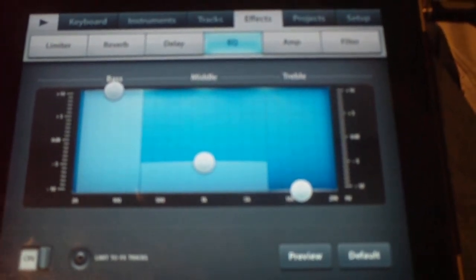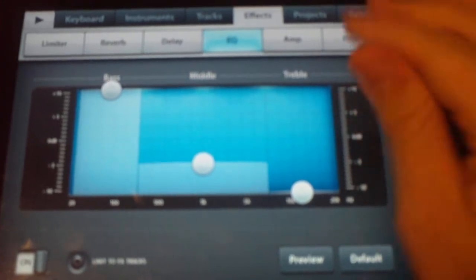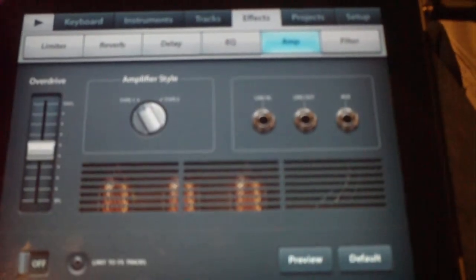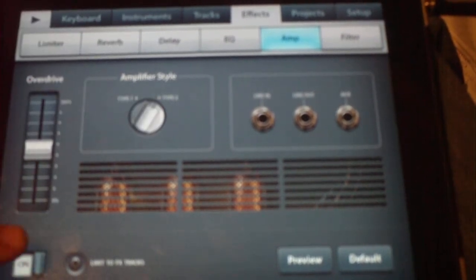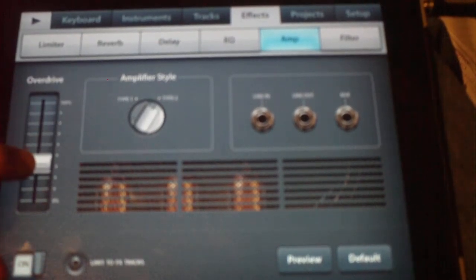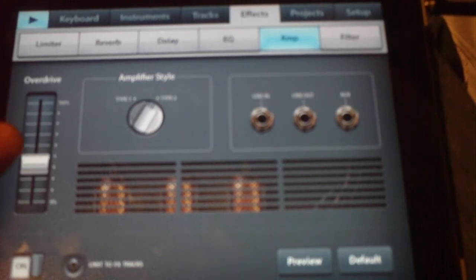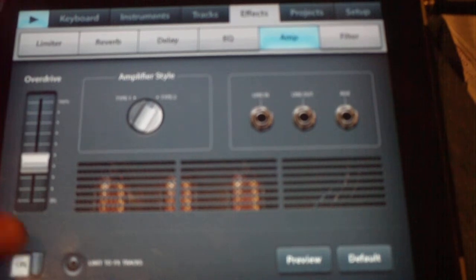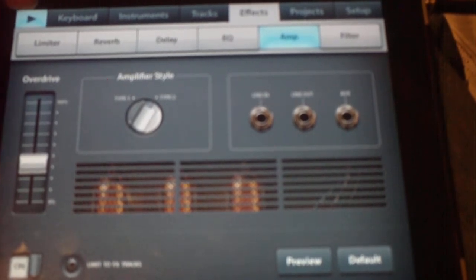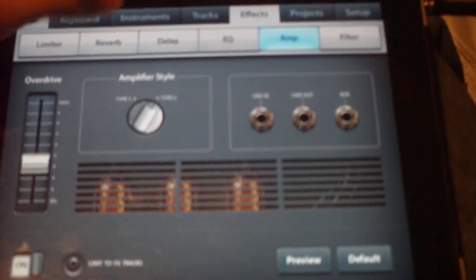This is a more deep bass, and I just prefer this type of bass. The other thing I did was I went into the amp, and I switched to the Type 2 amplifier, and I just dropped it just a little bit. So you can hear the difference there.